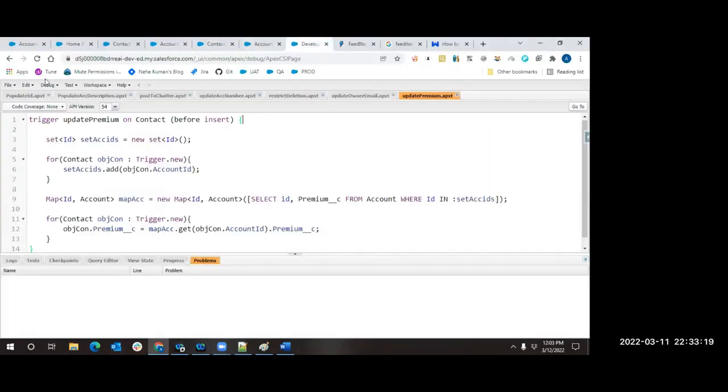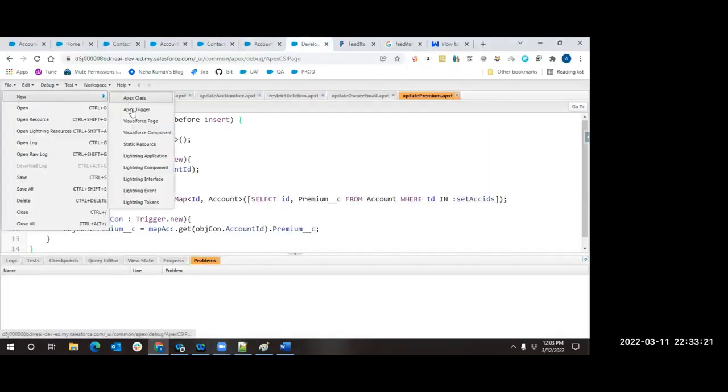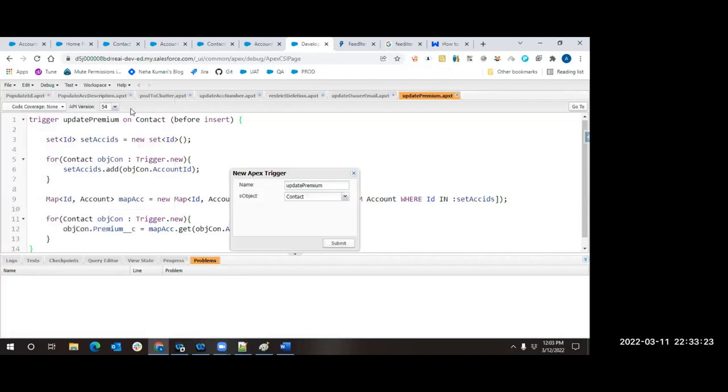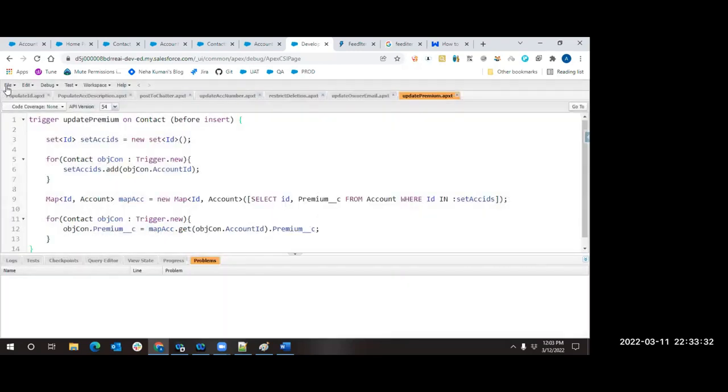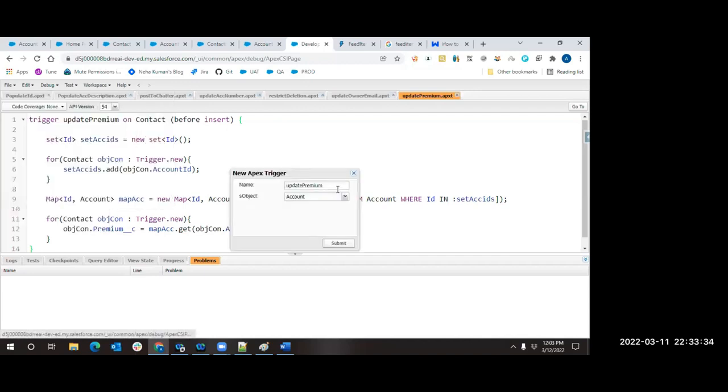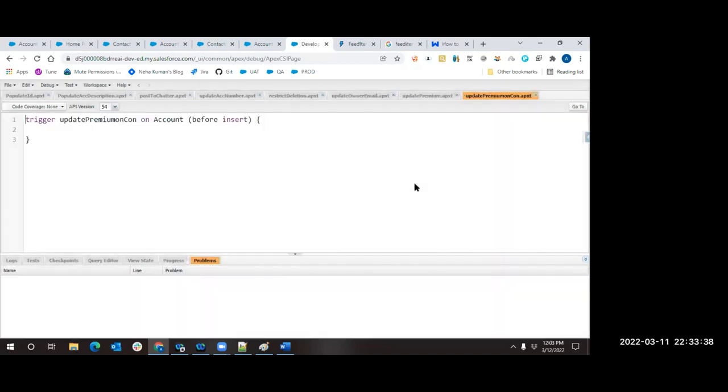So let us quickly write one more trigger on the account object now. Now this time you tell me what is the event that I have to make use of on the account object. What is the event that should be made use of? Okay, after update. Why after update and why not before update? Okay, before update came, after update came.